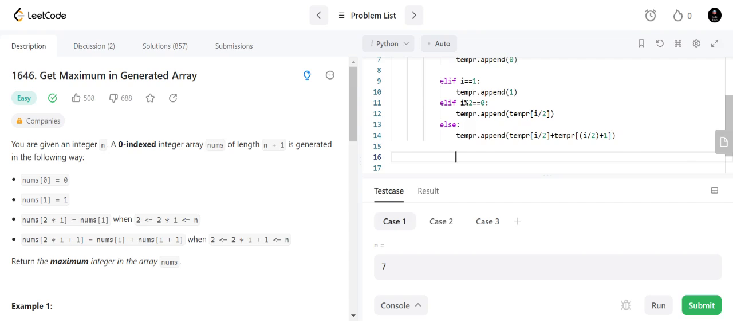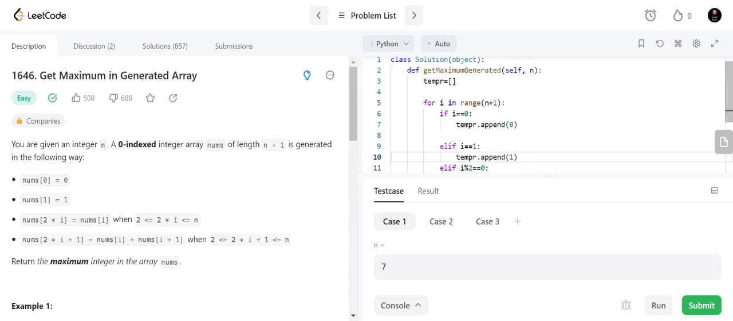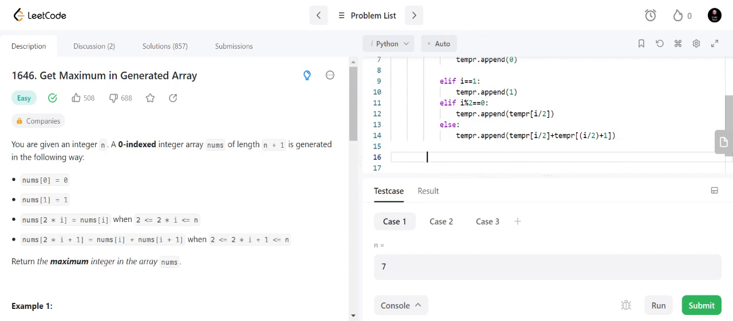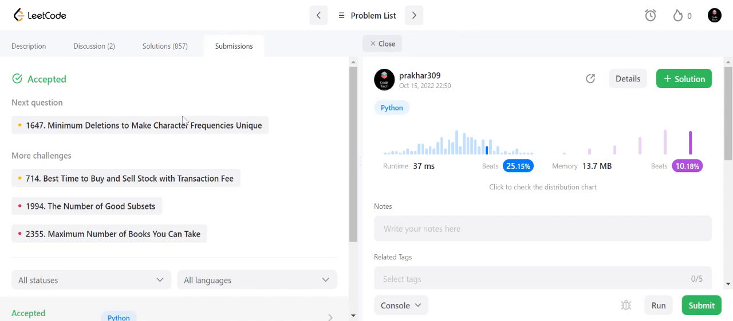Then we will return the maximum number in the list. Outside of the for loop, we have to return that list, so return max of temporary. Okay, let's run this code. Yeah, it has accepted the case, and if you submit this code, yes, it has accepted my code.